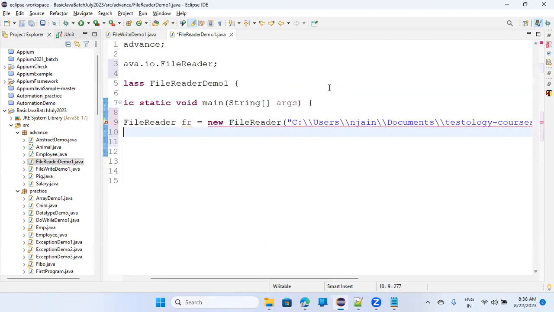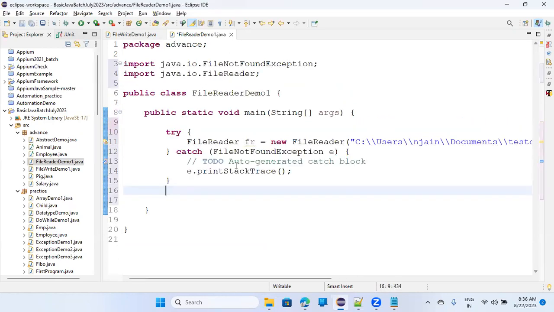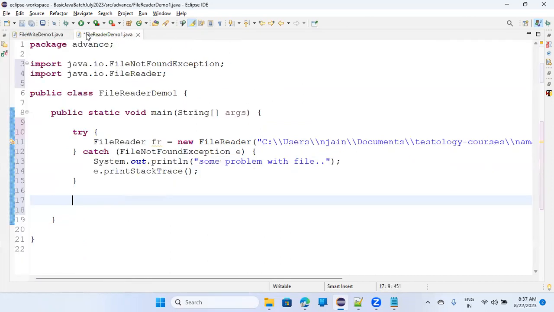What is the problem? Again, it's saying that there may be some issue. So this time we'll surround it with try catch. It will create try catch for you once you do that, and if you want to do something on your own, you can do it. So here, in the catch part, I want to print system.out.println some problem with file, and then I can continue my code. What we want to do is read from that file.